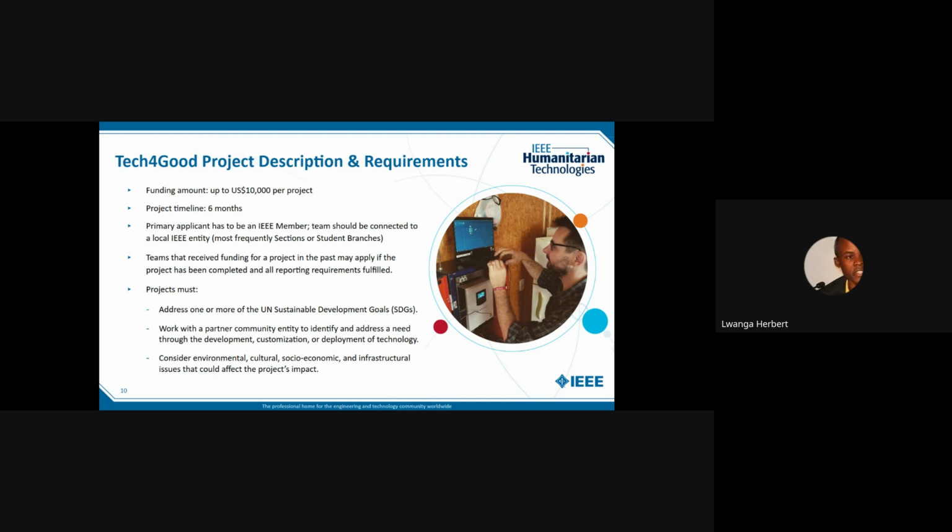It is important to consider environmental, cultural, socio-economic, as well as infrastructural issues, because our communities differ. So it is important to take these aspects into consideration when you are planning to implement any of the humanitarian technology projects.